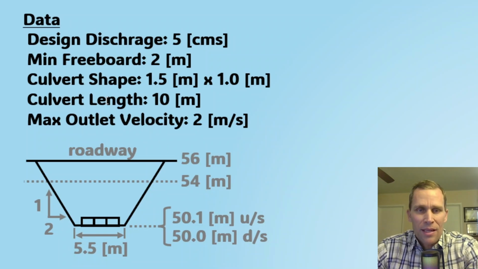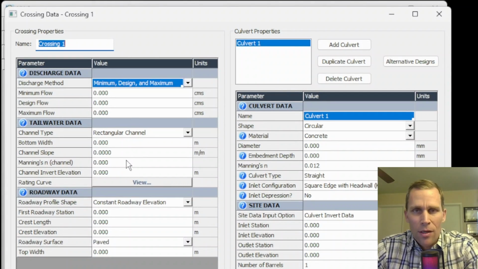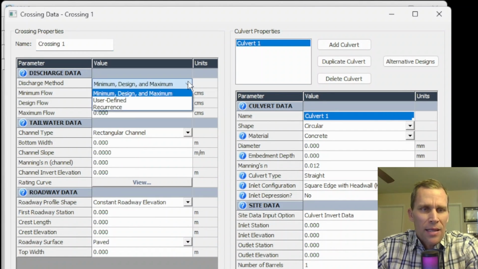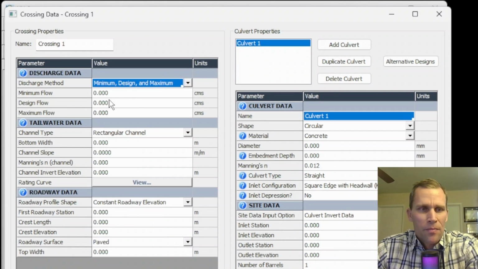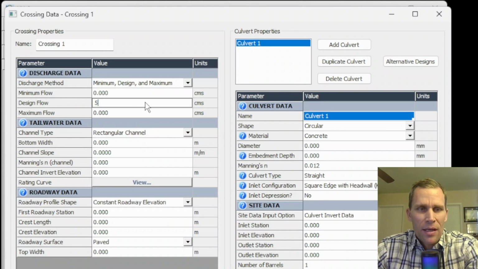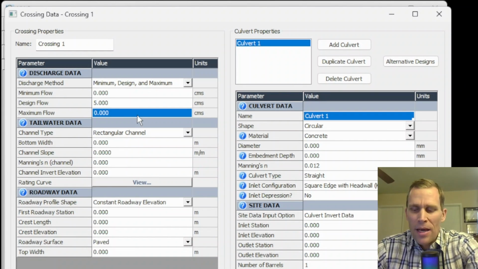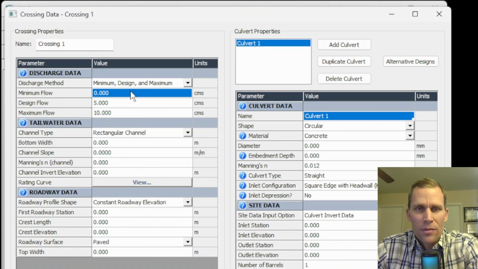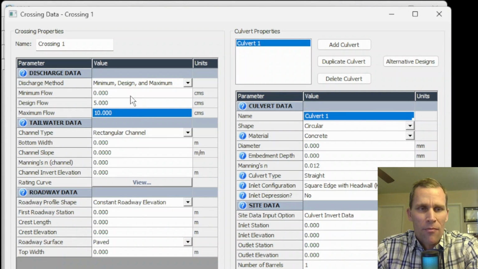All right, so with this data in mind, as well as some other data, let's get started on filling out our crossing data for crossing 1. I'm going to leave the discharge method as it is: minimum, design, maximum. For minimum flow, I'll leave that at 0. The design flow, which we have as 5 CMS, and then the max flow, I'll just set that to 10. So we have a nice even range from 0 to 10 with a step of 1.